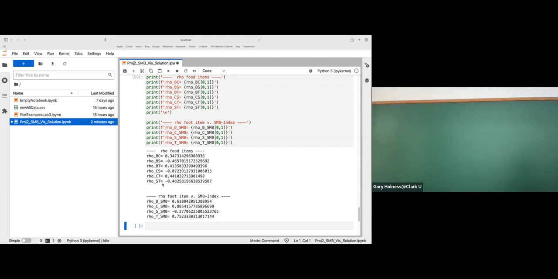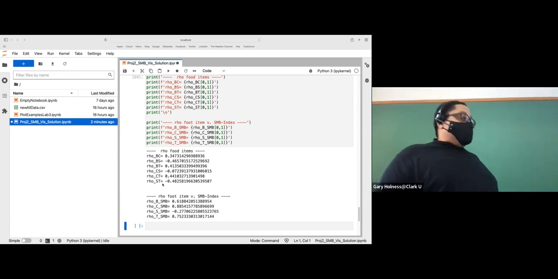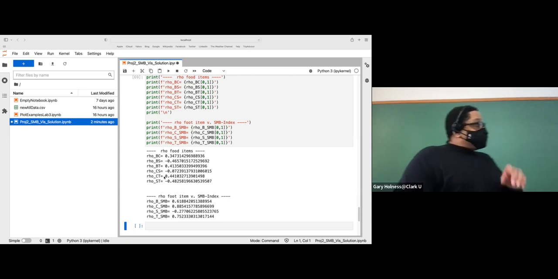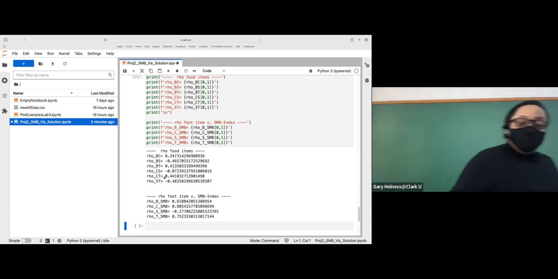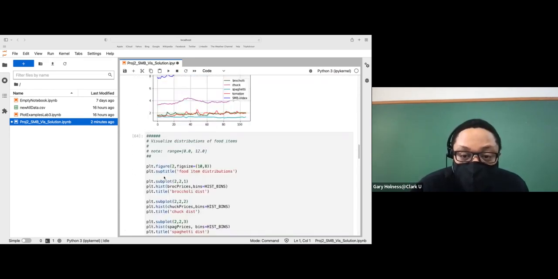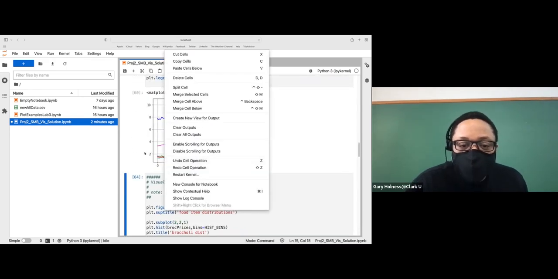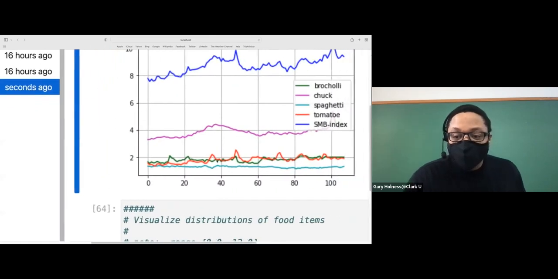Now, of course, that's valuable information because if this relationship is very strong, then if you saw spaghetti go up, that means you're going to see the other one, tomato, go down, okay? All right, any questions? No? And you could also then scroll up to the graph and actually verify that. You'll see here, let me scroll up really quickly, that, there we go.